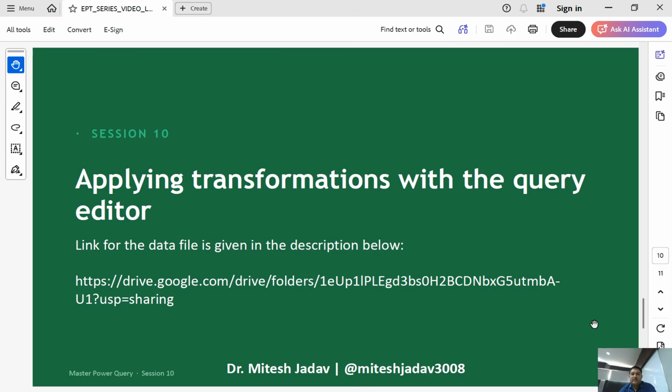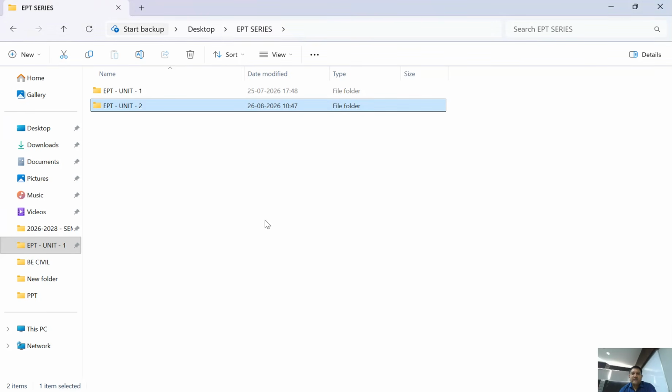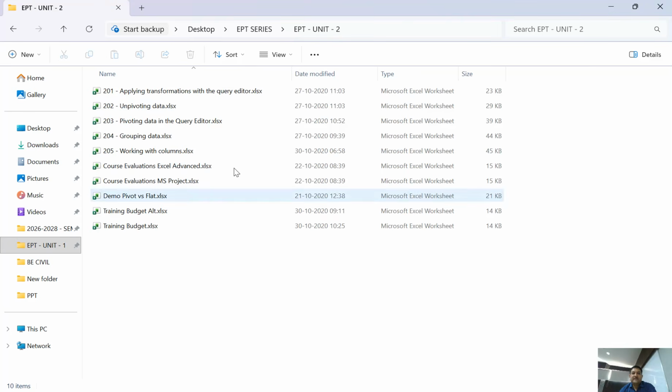Please download the files which are required to do these operations, given in the description box below. Click on the link and you will be able to see the files. Now, the moment you download it, you will see a folder which is containing the files from 201 to 205 and some additional workbook files.